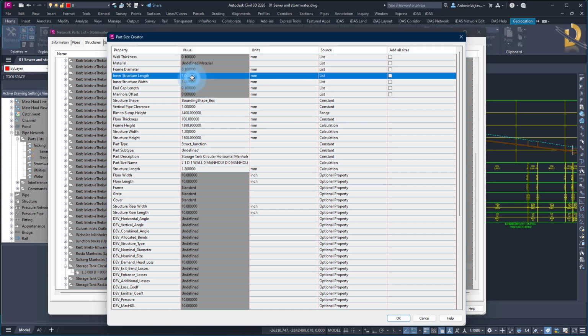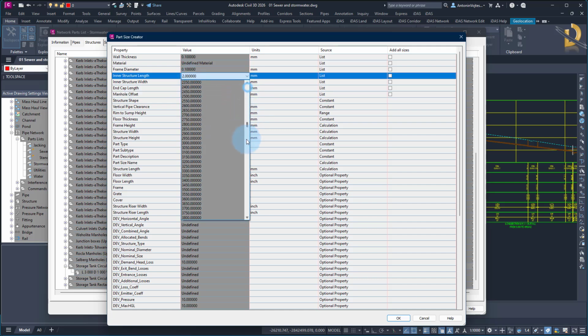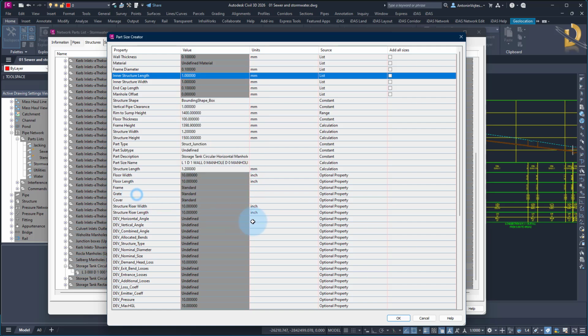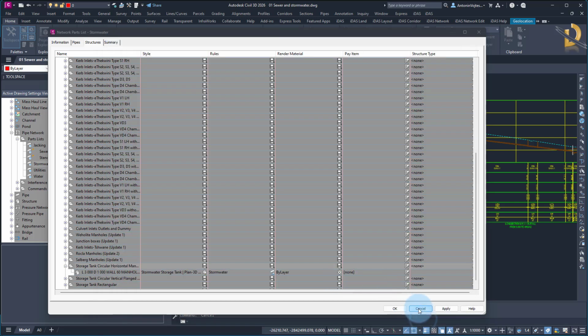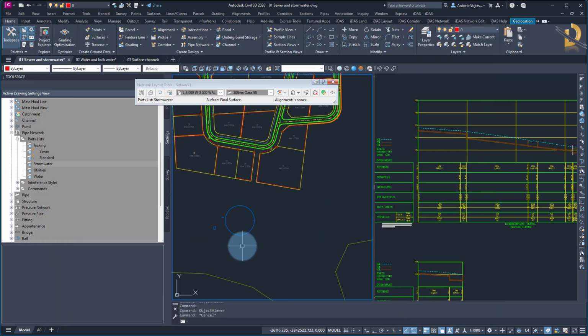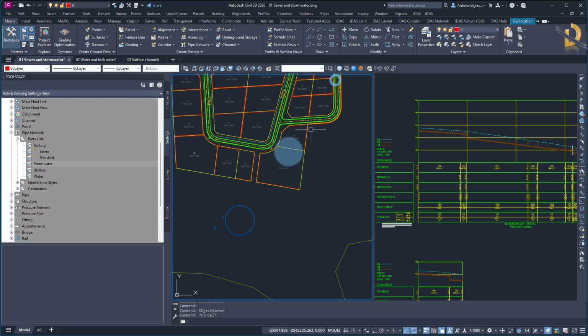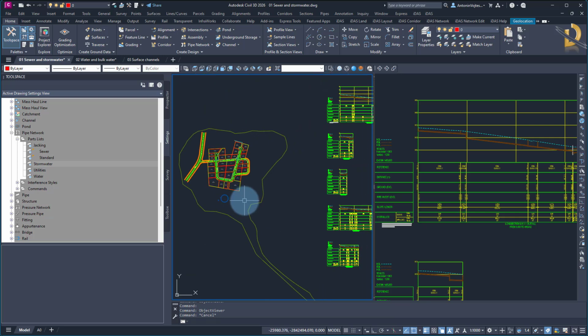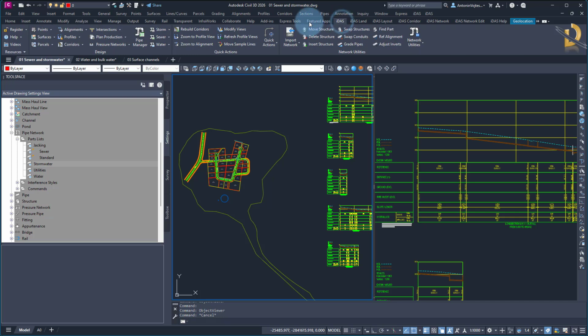So when it comes to sizes, there's a lot of sizes available. You can see a long list, up to 60,000 in this case, 60 meters. So there's enough sizes. So these are new structures for tanks. And as I said, you can also use surface ponds to analyze in iDAS for stormwater and sewer networks. And you can also use pumps. Let me go back to iDAS Pipe Manager or Manage and Analyze.